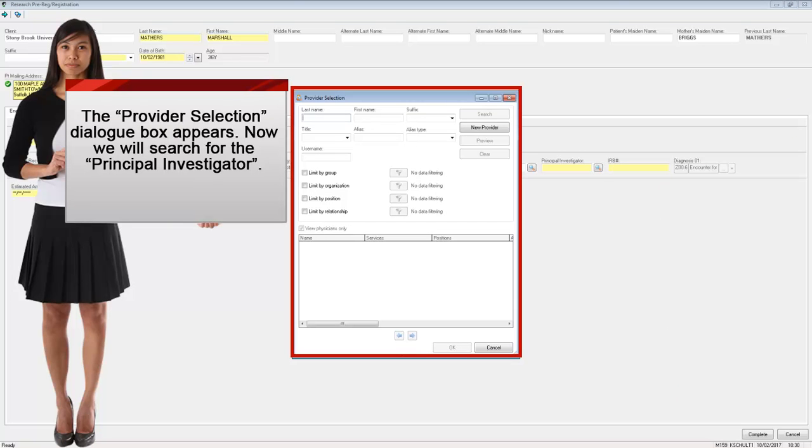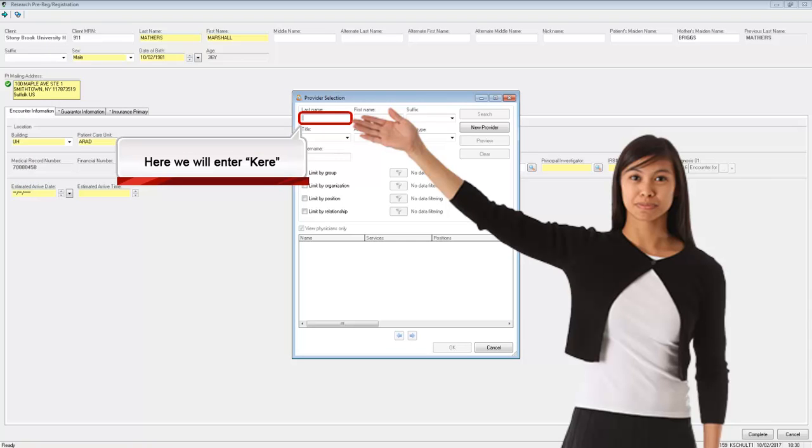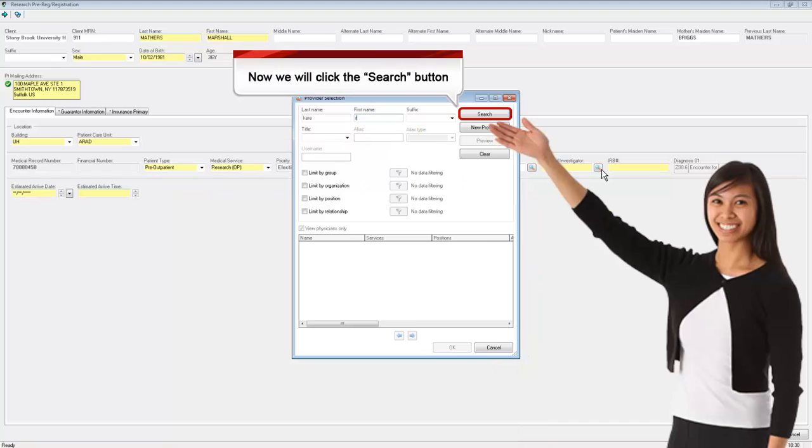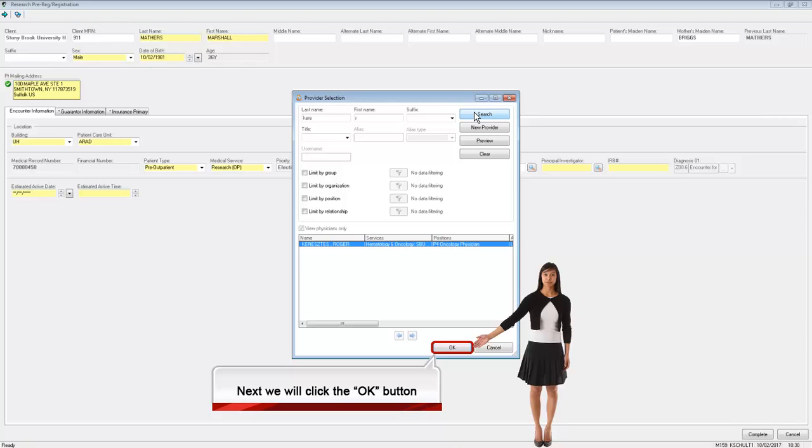The provider selection dialog box appears. Now we will search for the principal investigator. Here we will enter KERE in the last name field. Here we will enter R in the first name field. Now we will click the search button. Next we will click the OK button.